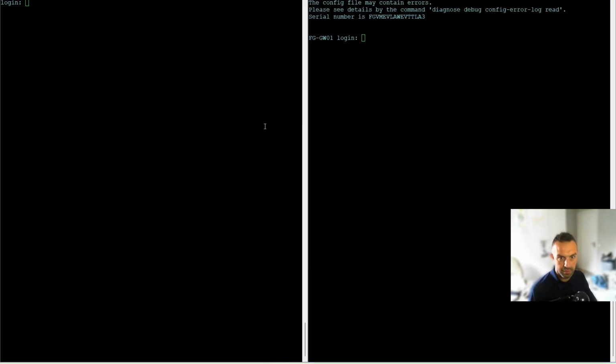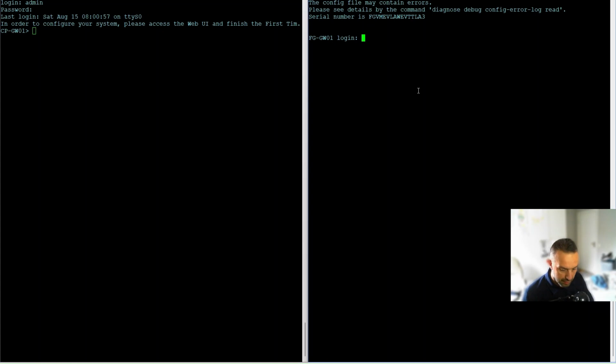Let's wait until this is done rebooting. So now both are done, so let's log in again here. And admin on the other hand. Okay. So now let's try the saving configuration concept.